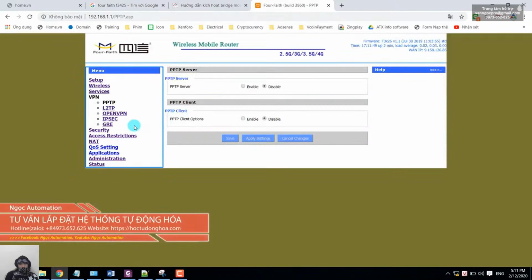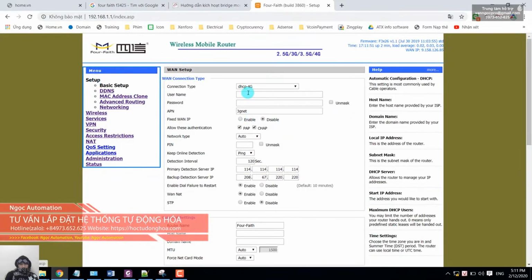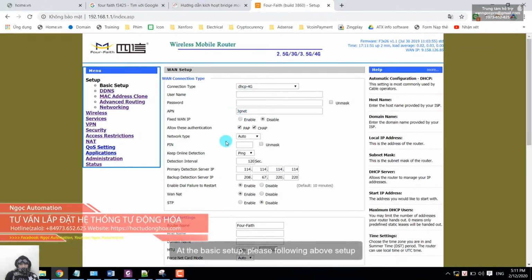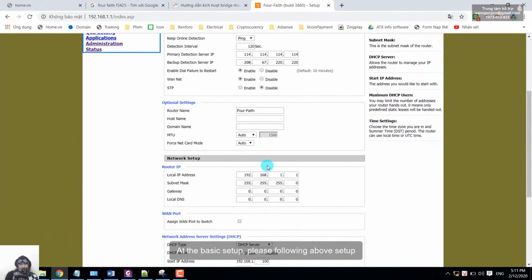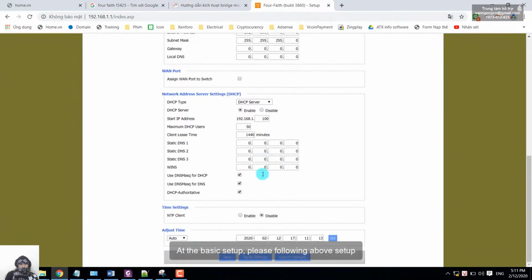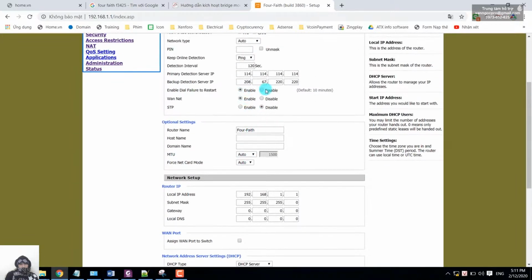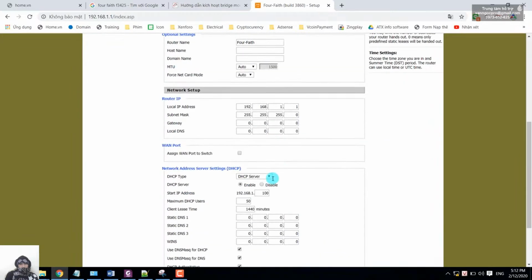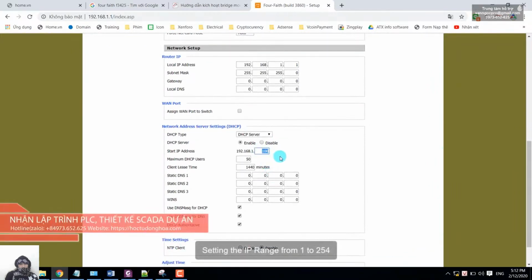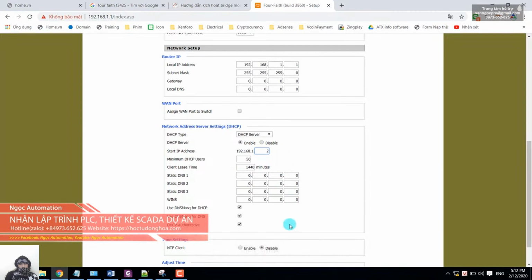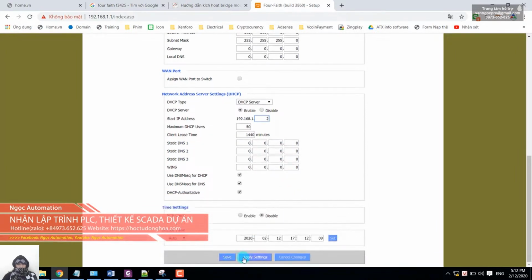Admin đúng không? Và ở mục Basic Setup thì các bạn cứ cài đặt theo mình này. Các thông số cài đặt là theo mình đây nhé. Ở đây là các bạn disable restart đi nhé. Rồi ở mục IP, phạm vi của IP thì mình chọn từ 2. Rồi lưu lại, chọn save và apply setting.